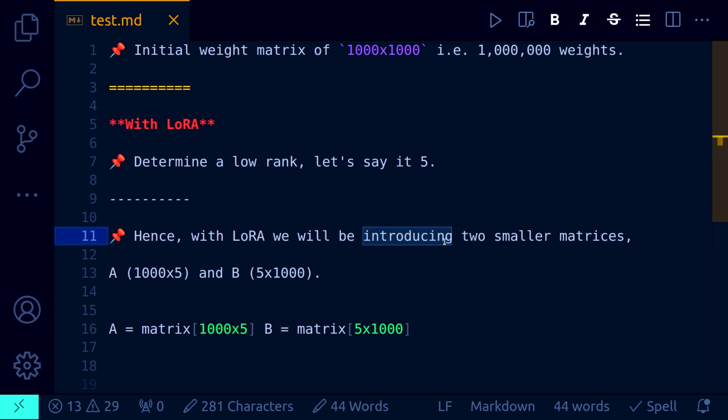And we will see in a moment that when we do LoRA-based fine-tuning, we have to choose this low-rank number, that is number 5 here. And this is actually a hyperparameter, and you have to choose this rank number very carefully, because choosing a smaller rank can save a lot of parameters and memory and achieve faster training.